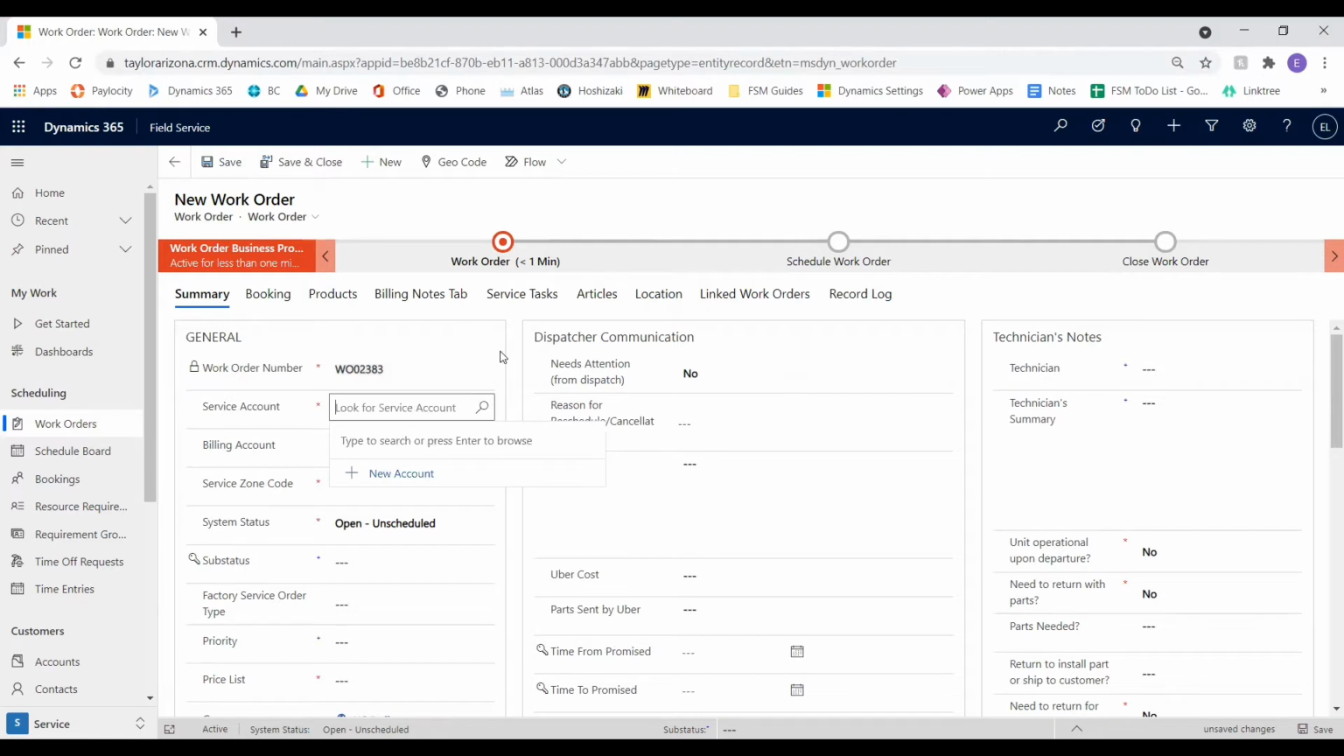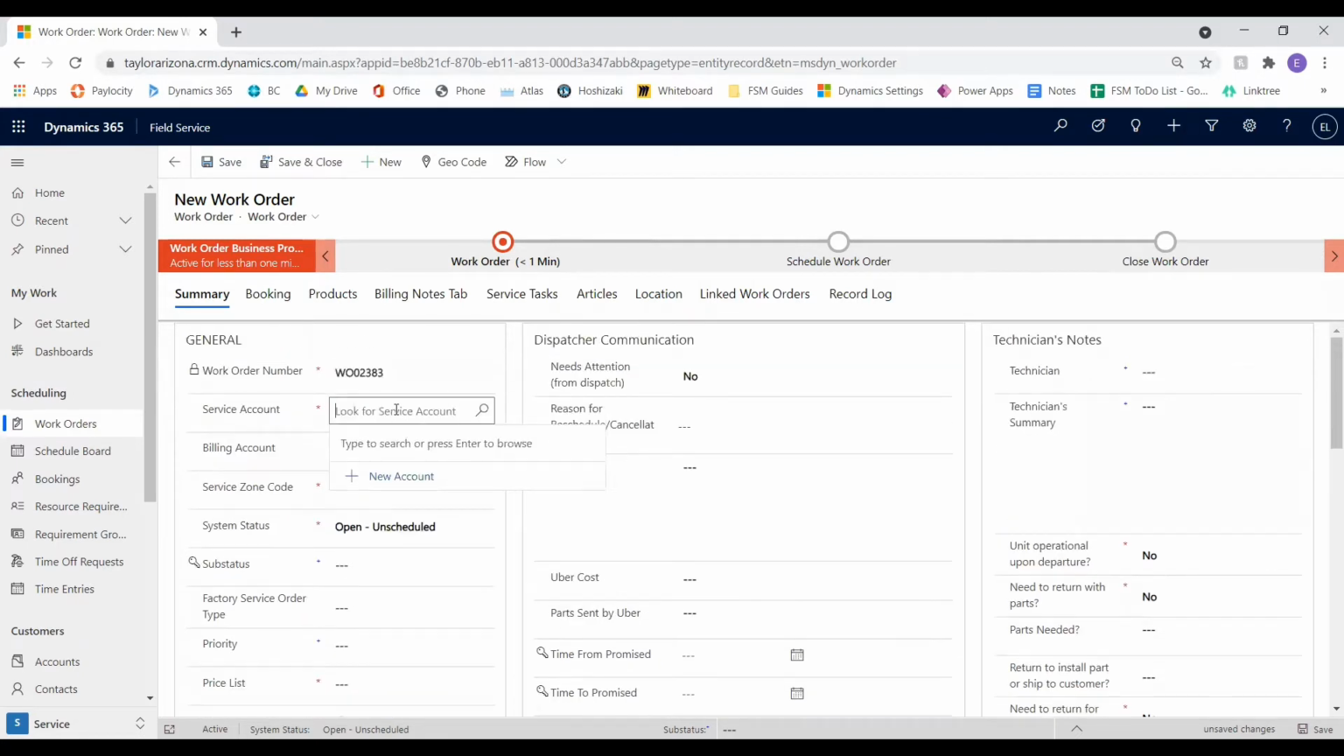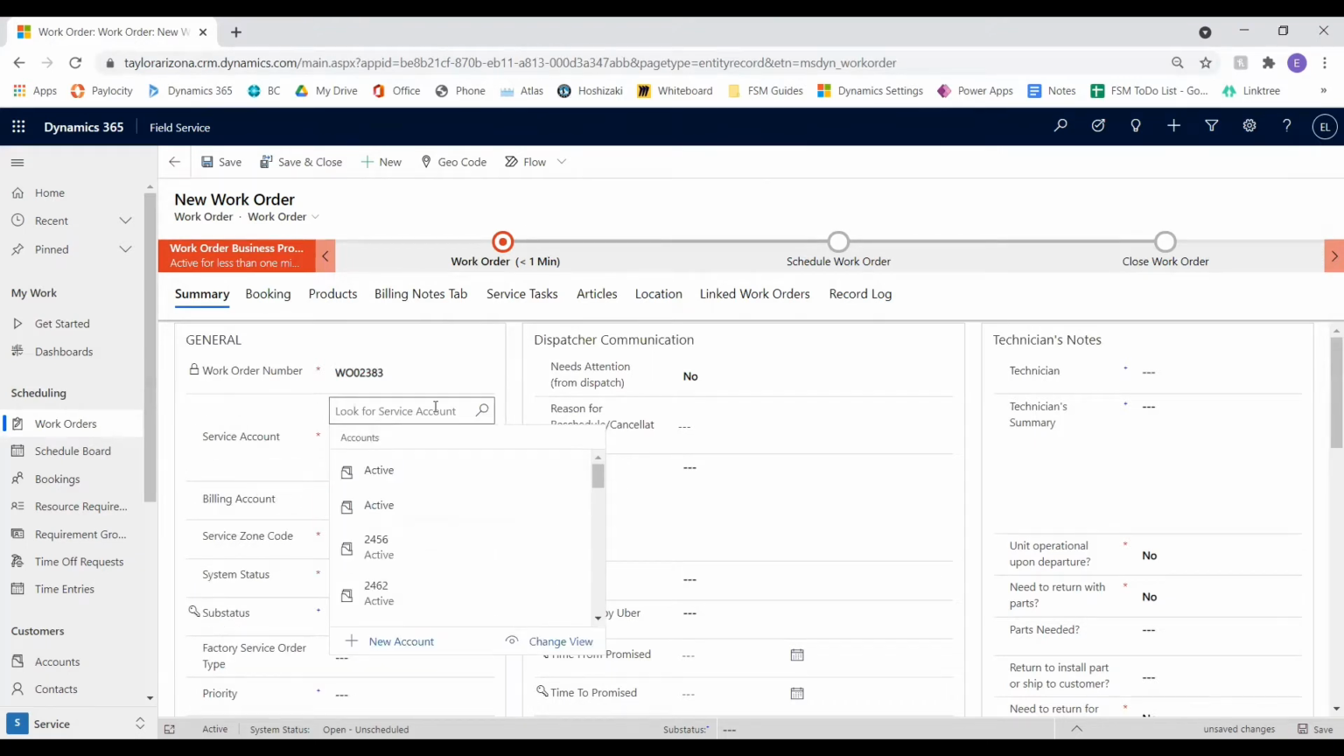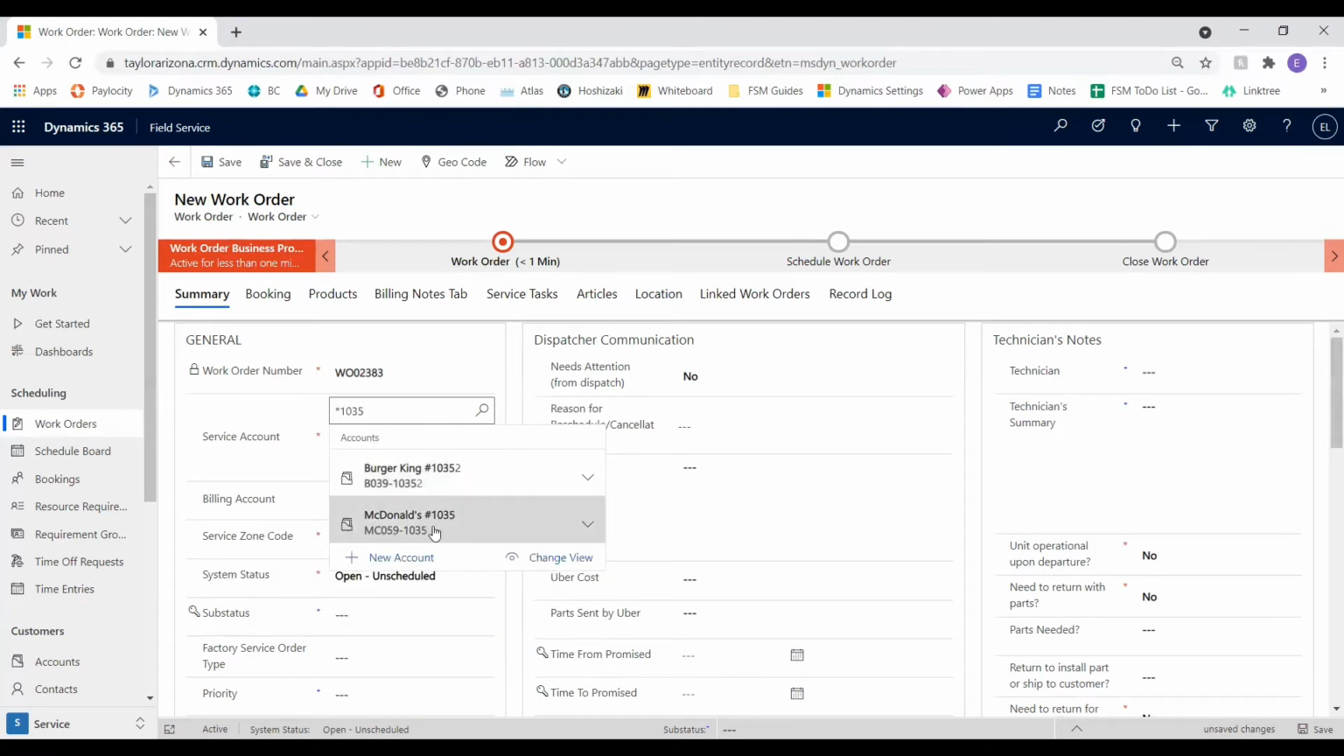I can go ahead and enter my service account, which is the customer that will be receiving service. All right, so say I'm looking for a specific McDonald's account. I can go ahead and put a star here. That just tells the search engine that I'm not looking for an exact match. And say I'm looking for McDonald's 1035. You can see it came up right here.